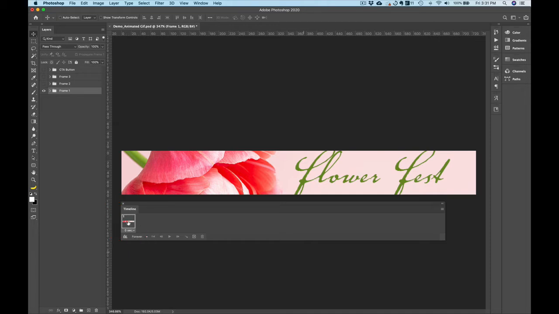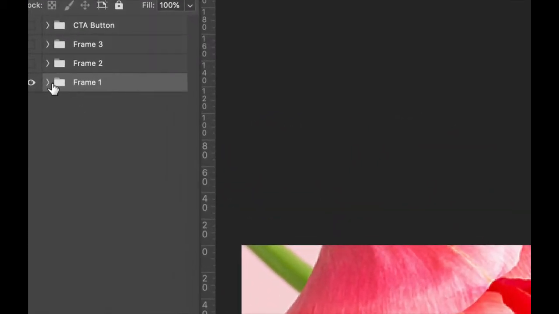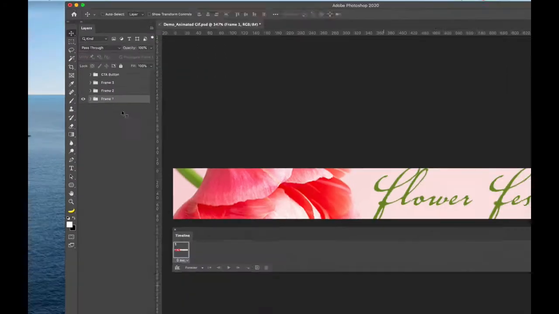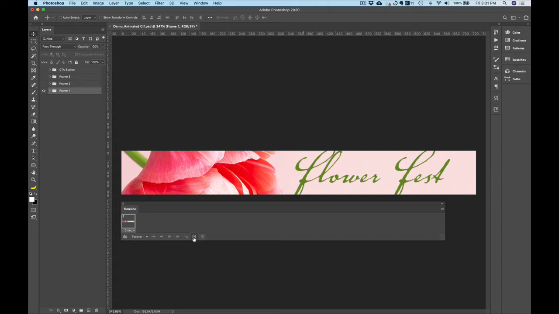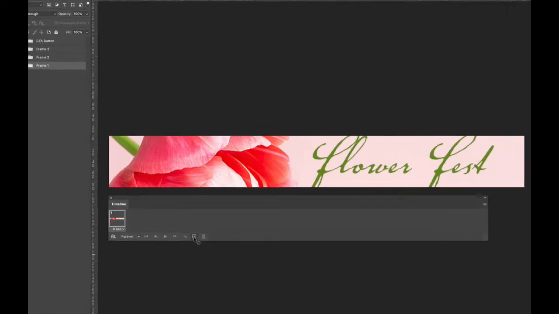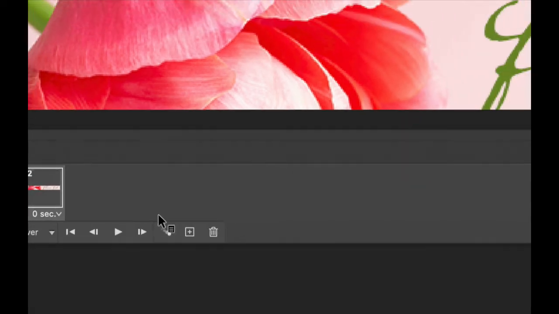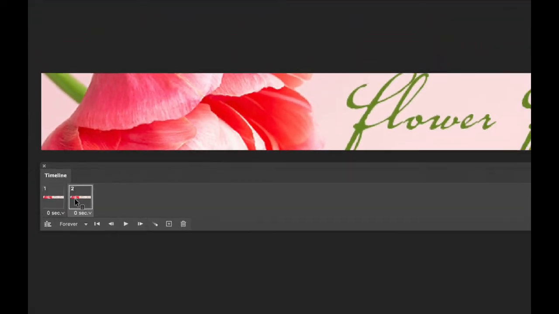So for instance, this is frame 1, and I have frame 1 group of layers, which I've already designed, which is text and image in a group, and I have the visibility on. Then I say to myself, what do I want to happen next? So I'm just going to click on this button here, which is going to duplicate frame 1, and now I've got a second frame.